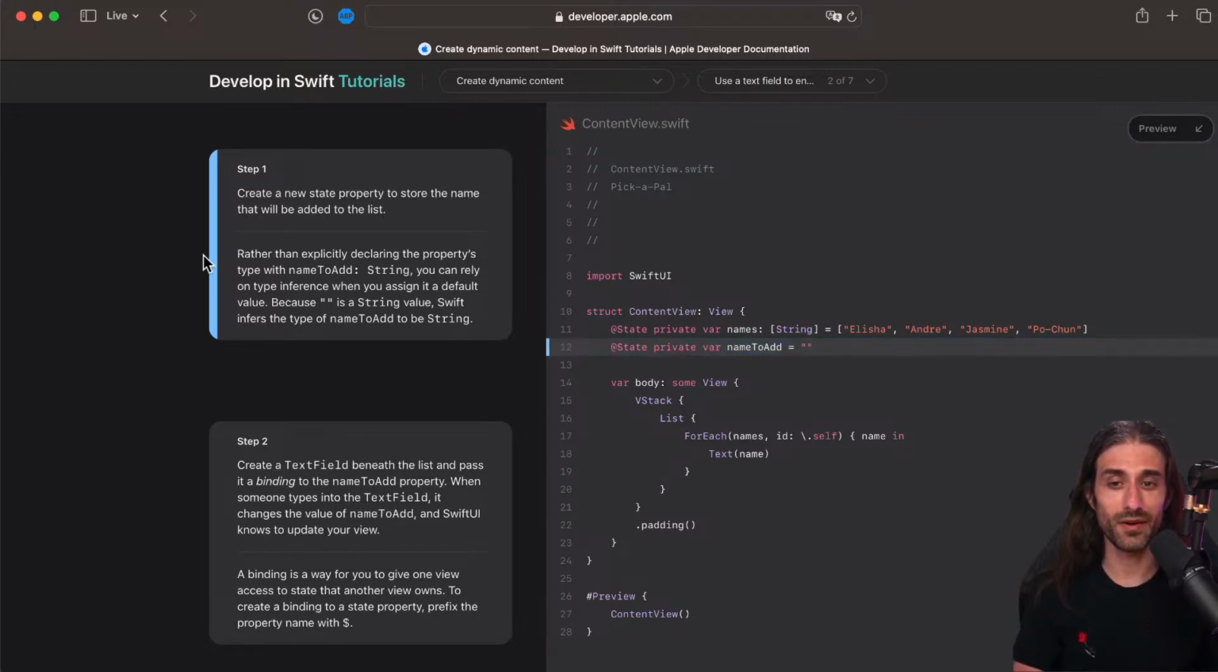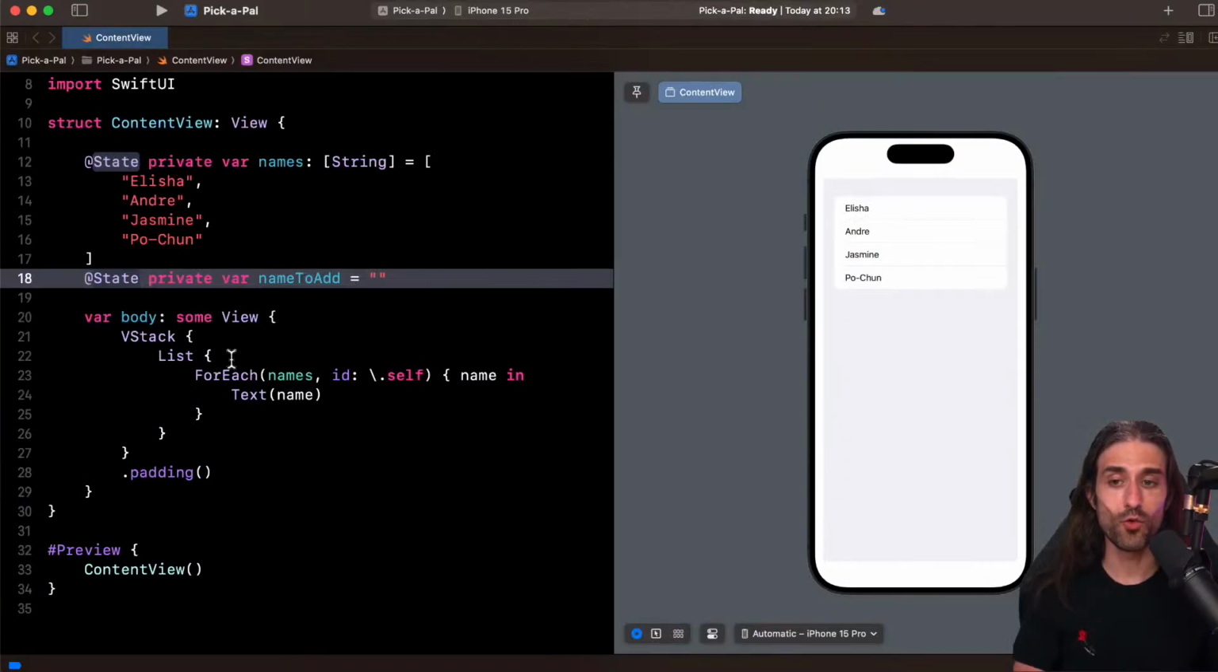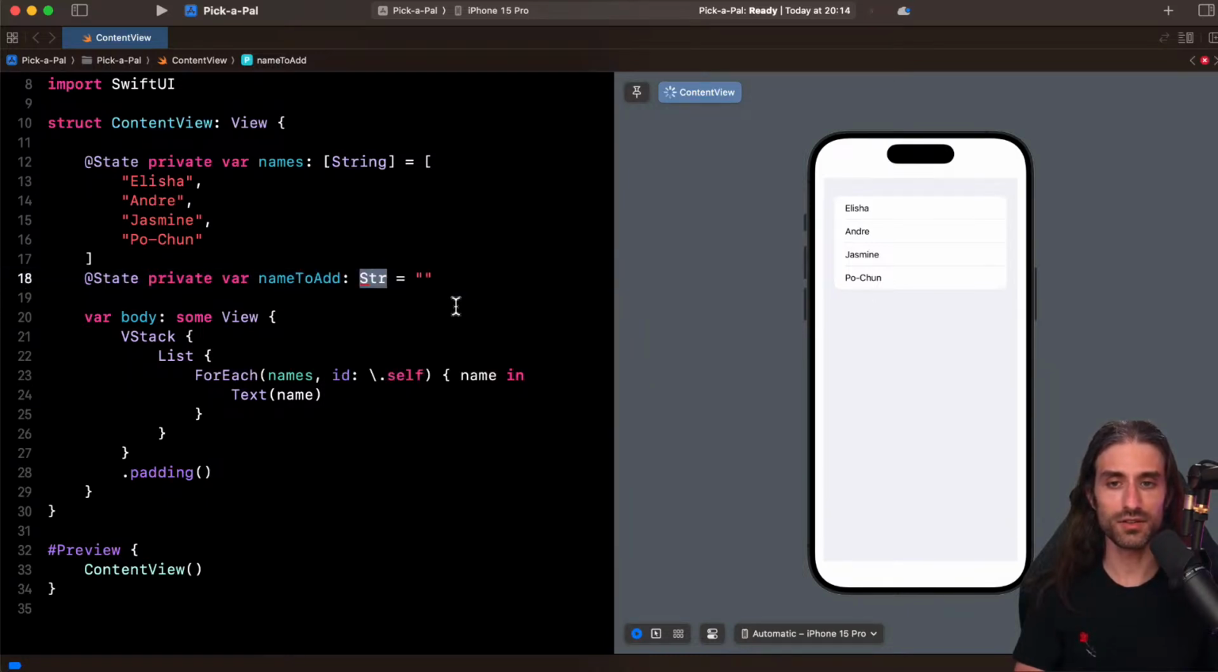So rather than explicitly declaring the property's type with nameToAdd: String, you can rely on type inference when you assign it a default value. Because the empty string, so quote quote with nothing in between, is a string value, Swift infers the type of nameToAdd to be String. So very important, this syntax doesn't mean that nameToAdd doesn't have a type or that it's any possible type. It does have a type, it's of type String. Simply, we don't have to spell it out, so we don't have to write it like this, because since the default value here is of type String, the compiler can infer this property to be also of type String.